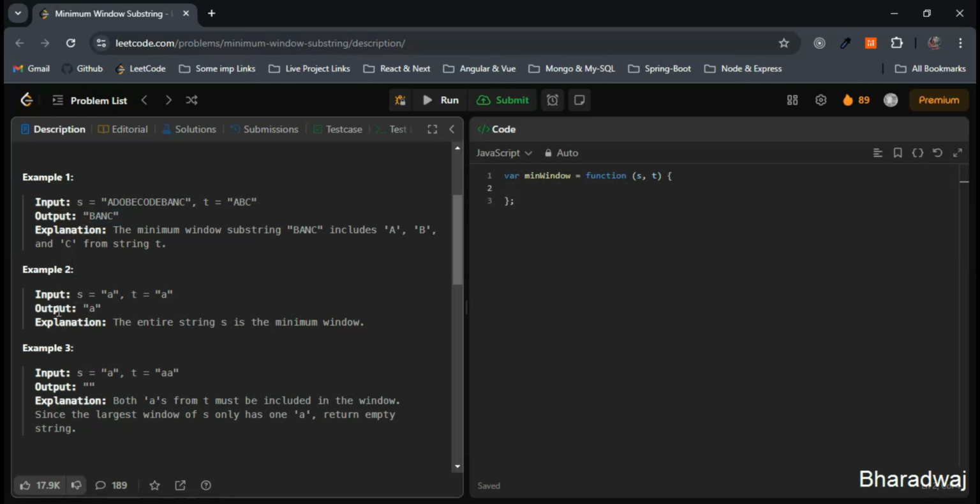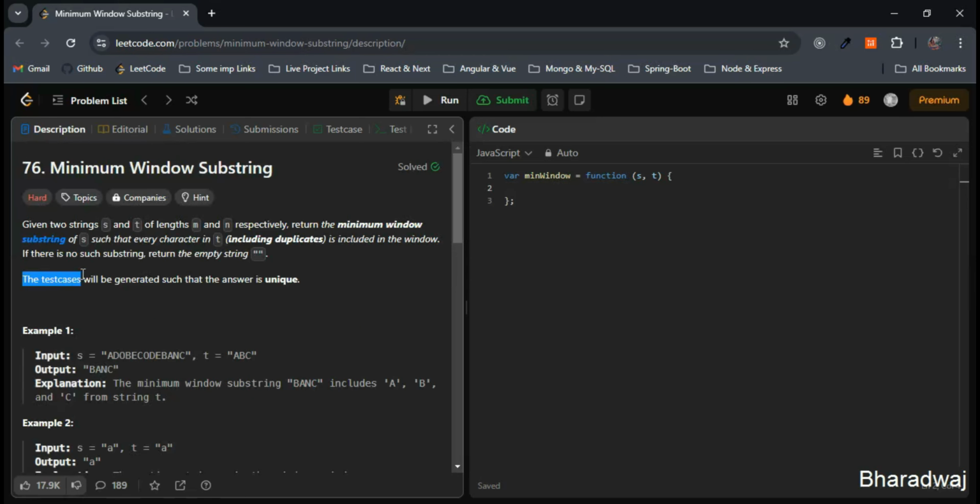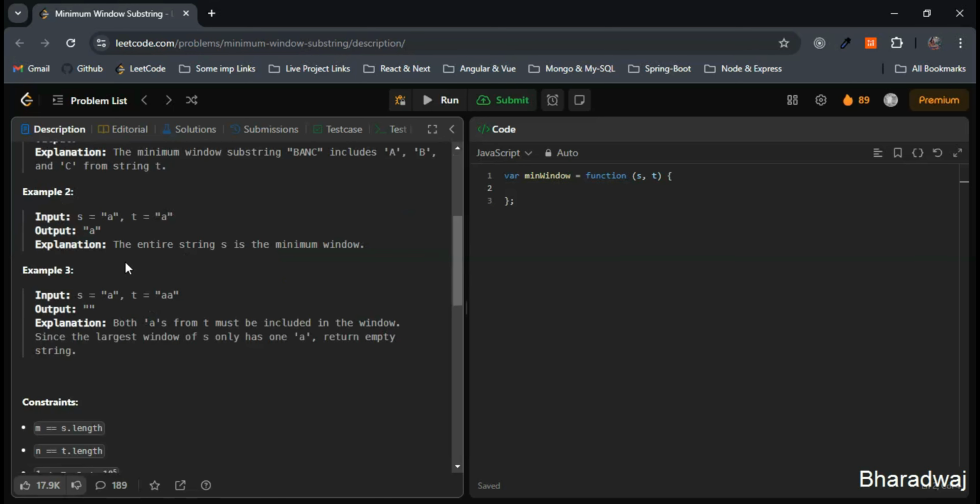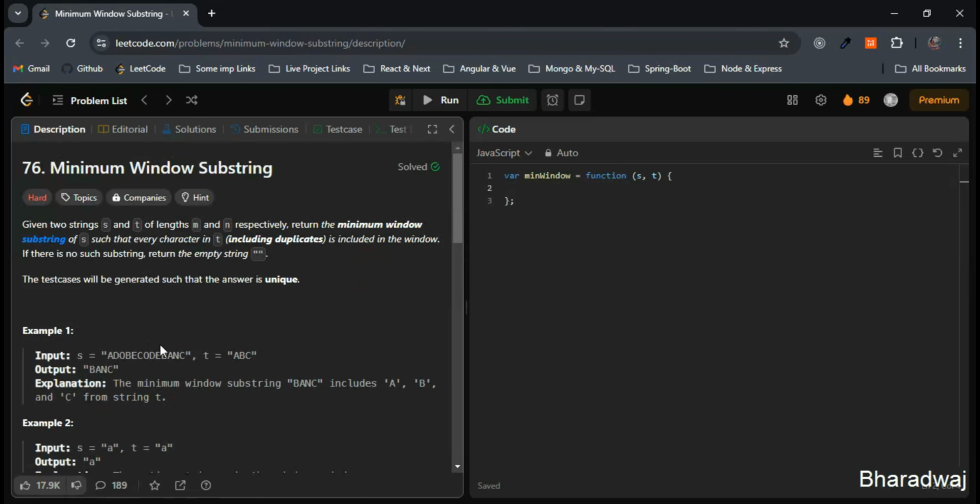The second and third examples are similar. The third one is nothing but getting the empty string. They have clearly mentioned that if there is no such substring, then return the empty string. The second one is nothing but A. The entire string is the minimum window, A and A, so the output will be A. So let's write the code and dry run the code to understand.